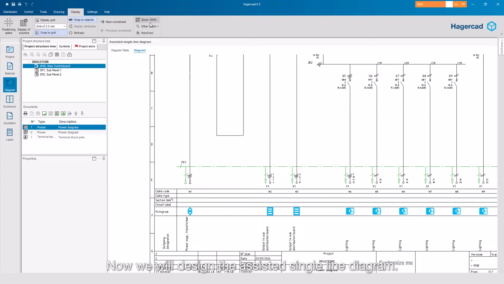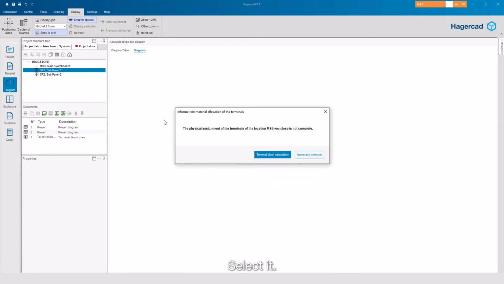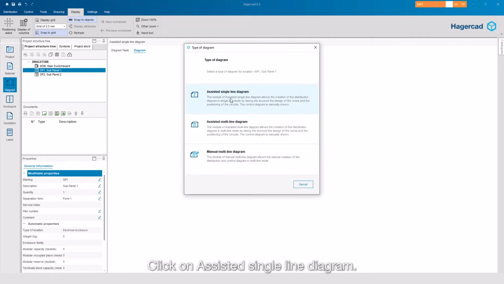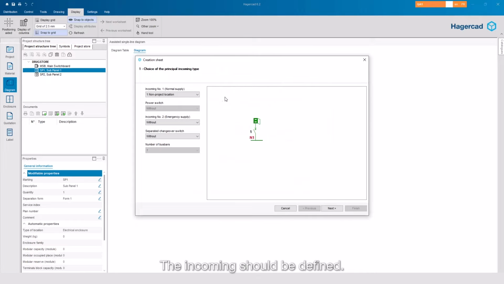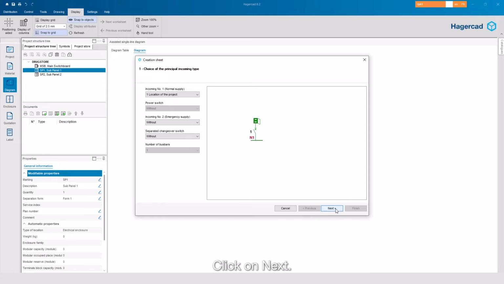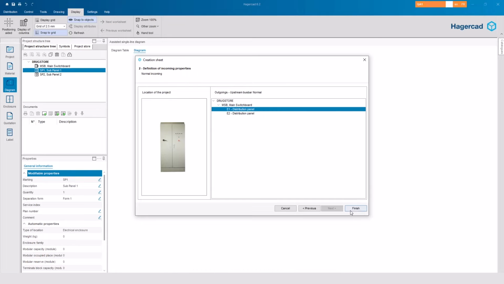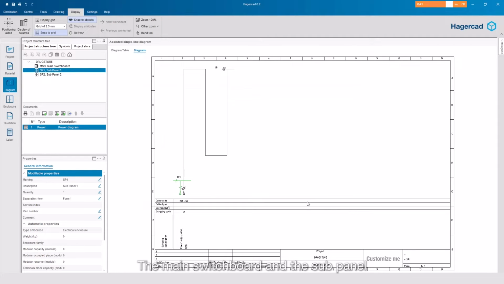Now, we will design the assisted single line diagram of the subpanel one. Select it. Click on Assisted Single Line Diagram. The incoming should be defined. In this example, it is located in an existing enclosure. Click on Next. Select the outgoing E1 and click on Finish. The main switchboard and the subpanel have been linked successfully. We can see the outgoing from the subpanel to the main switchboard and vice versa.